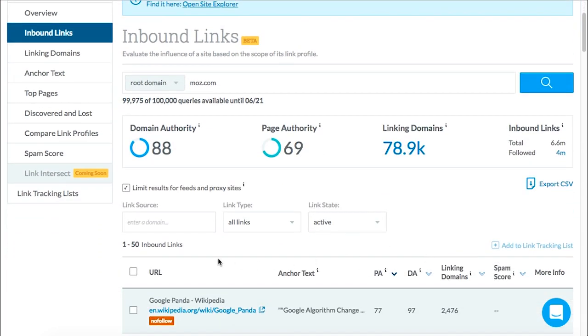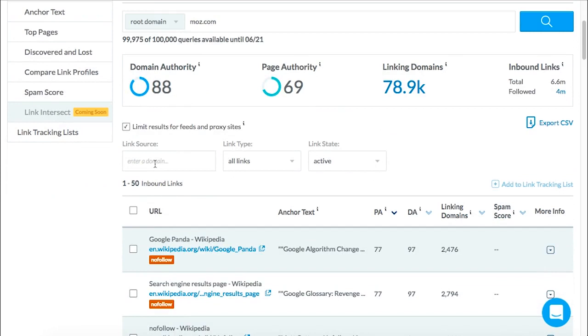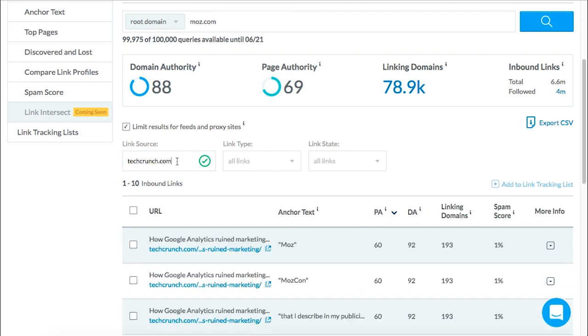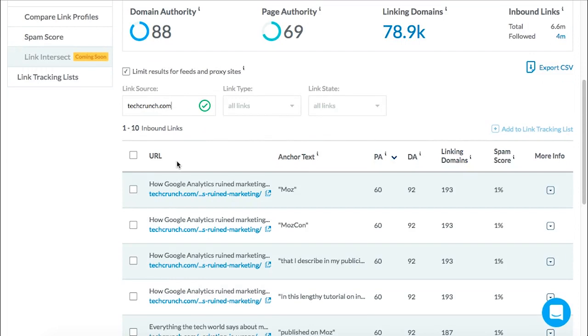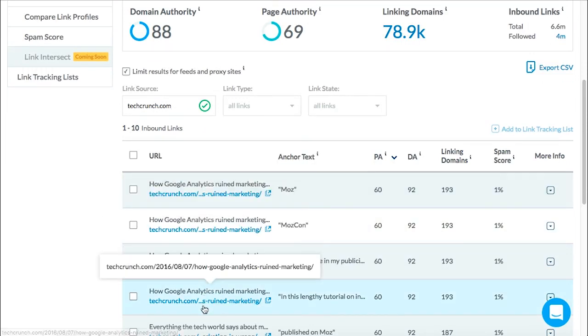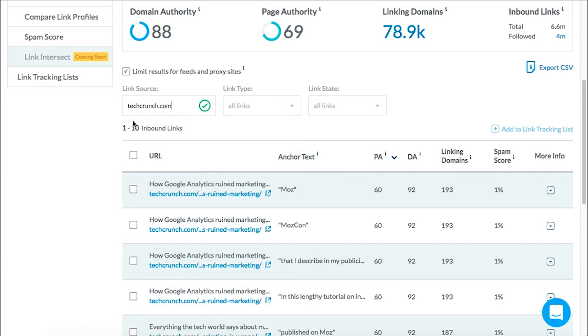This feature also defaults to limiting results to one link per domain for feeds and proxy sites. So if you're getting multiple backlinks that are from bit.ly or feedburner.com, the tool will limit it to one link for each of those types of domains. We can also enter a link source. So if we enter a domain here, let's say we enter TechCrunch, for example, we'll be able to see if we have a backlink from that specific domain. So all of these URLs listed down here are backlinks to moz.com that are on the techcrunch.com domain.